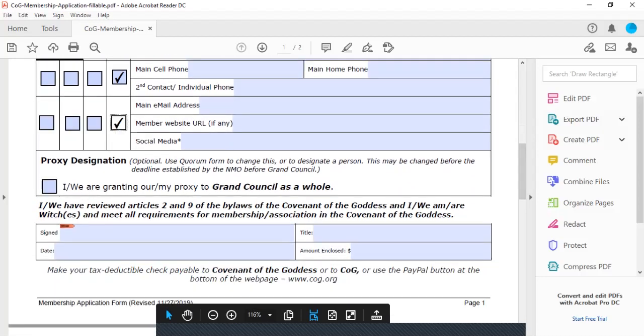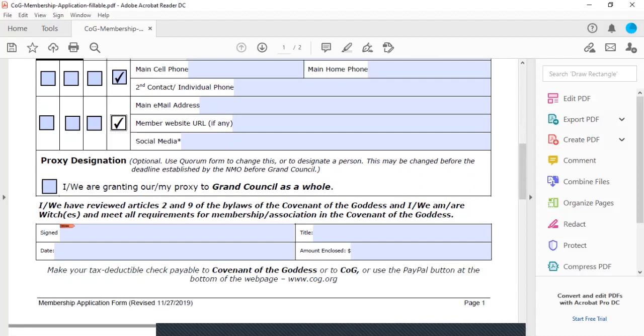This is your proxy designation. Now, proxy is something that we use during our annual Ground Council business meeting. And so you can either grant your proxy to Ground Council as a whole. I recommend to people to go ahead and say that you are going to give your proxy to Ground Council as a whole. And then later on during the year, if you are going to attend Ground Council, then you are certainly able to submit an additional Ground Council proxy form and change that and say, well, we're going to be there in person. So this has no problem being changed.